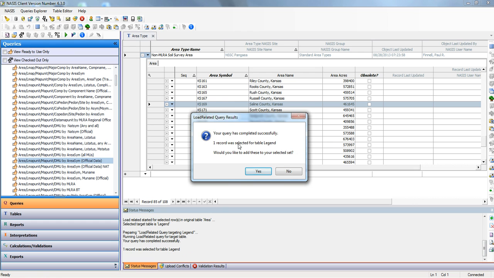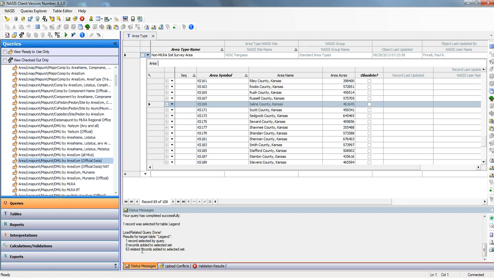And it's going to say one record was selected, and I'll say yes. And it's going to come down here, and it's going to say that I had one record selected by the query, and 63 related records were added.